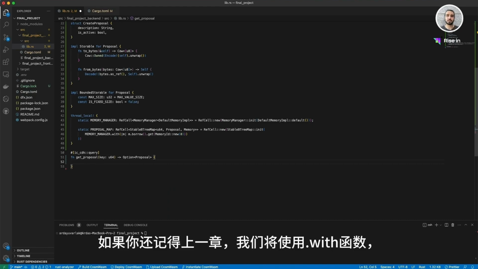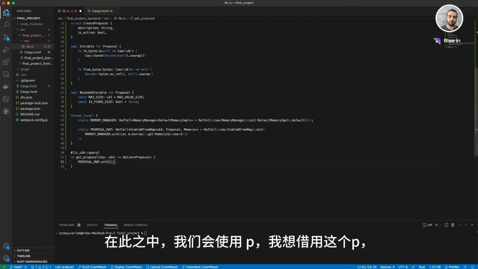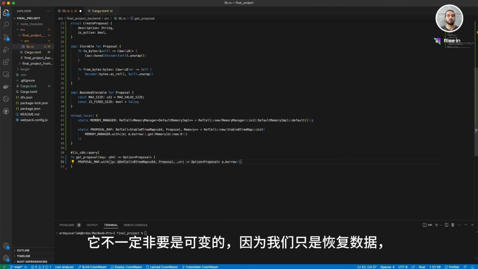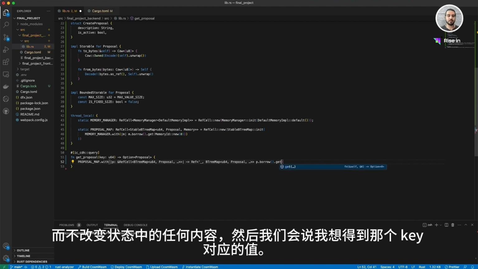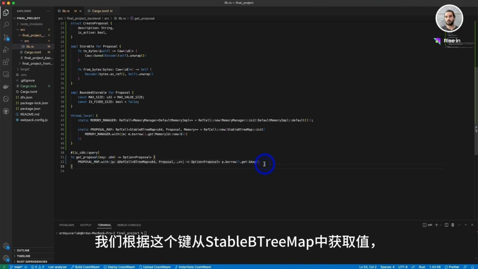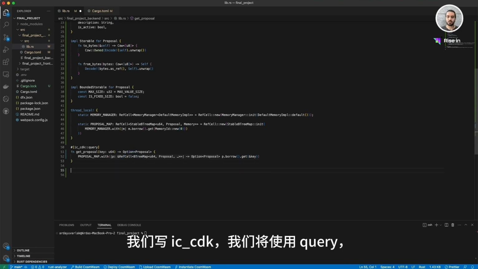So if you remember from the last chapter, we are going to use the .with function. Since we want to work with the proposal map, we are going to say PROPOSAL_MAP.with, and inside this, we will have our p. Now we got used to it, and we are going to say I want to borrow this p. It doesn't have to be mutable because we are just retrieving data, not changing anything in the state. And then we are going to say I want to get the one with the key. So here we have the key as the parameter, and we are getting the value from our StableBTreeMap based on this key.